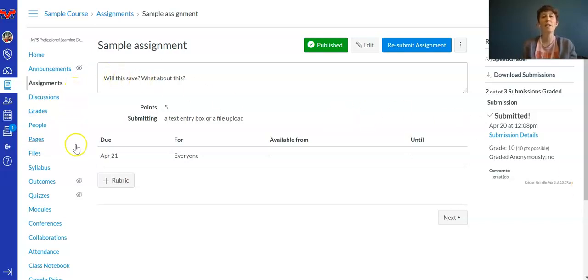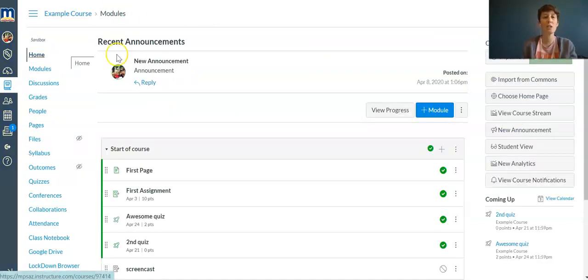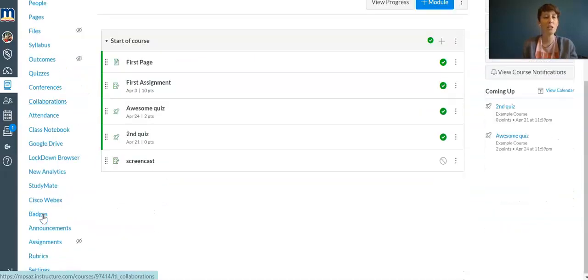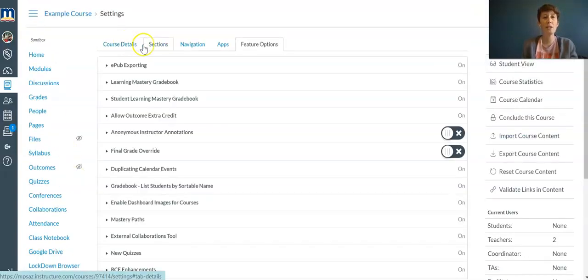So if you want this feature to save you sometimes, then you're going to want to go to your course. I'm going to do this in a different course where it's not turned on. You're going to go to the course navigation, scroll down all the way to the bottom and find settings. Once you're in settings, there's all these tabs at the top. So you want to make sure this feature options tab is open.